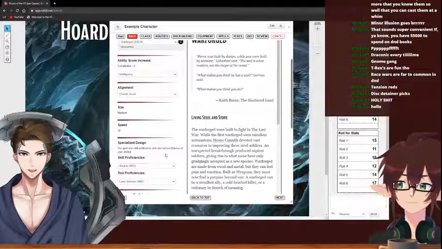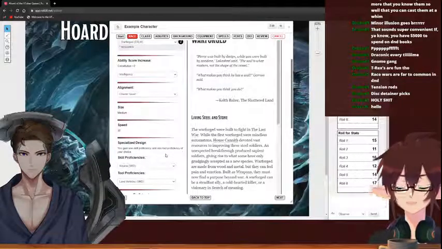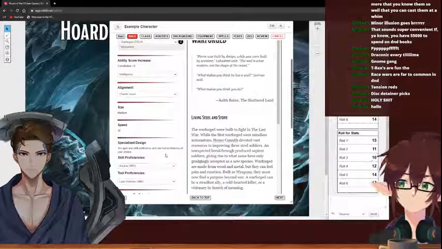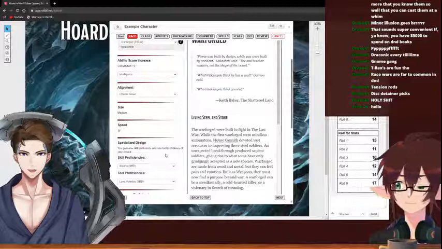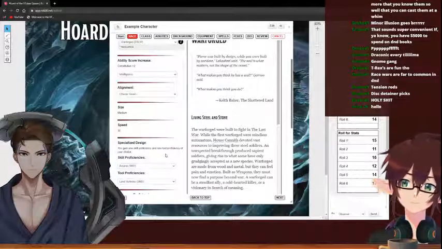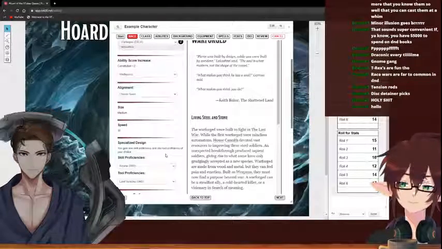What is performance? Performance is your ability to sell a performance. It doesn't have to be musical. Oh, like an actual bard performance kind of thing? Well, not necessarily. It's not like how efficient my inventions are. It could be. It definitely could be. It's how well can you sell it.